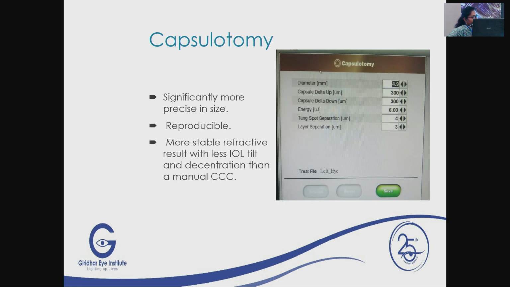Capsulotomy is significantly very precise. Capsulotomy size can be adjusted. Usually we do a 4.9 capsulotomy. We can do from 4 to 6 mm size. It is reproducible. The IOL will be very stable. IOL tilt post surgery will be very less.